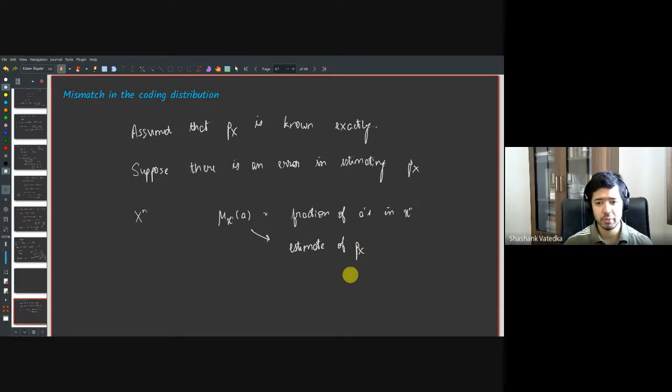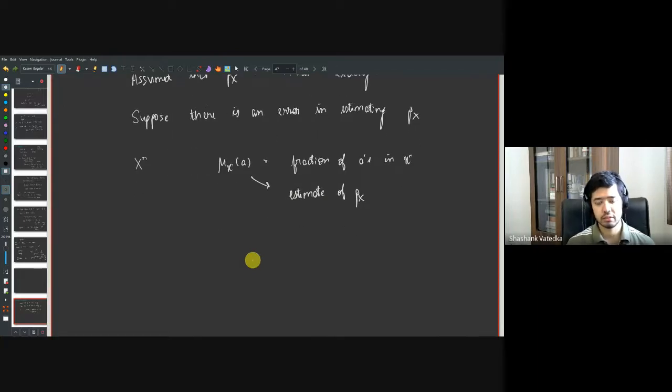But sometimes maybe you don't want to count the fraction of A's in the entire file. Right? So this would mean that you have to go through two passes of the entire file. You have to read the entire file twice. Maybe you don't want to do that. Sometimes you want to design the code on the fly, or maybe at the time of estimation you don't have the entire sequence x^n, you only have a part of it. So maybe your estimate is off.